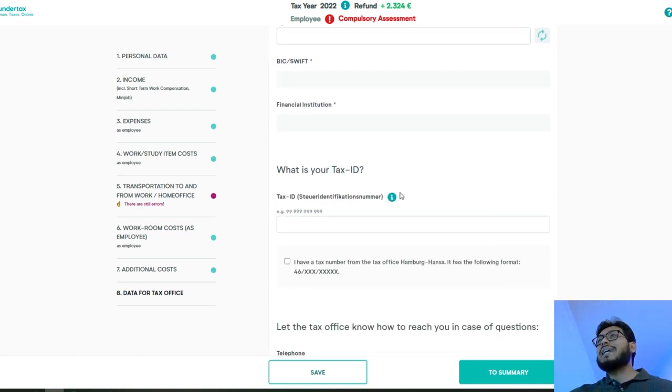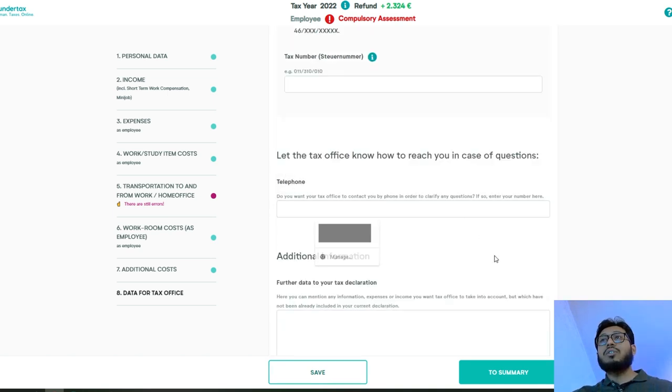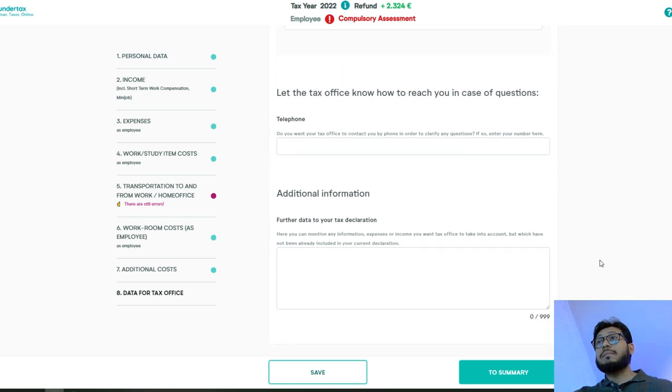Next, we'll have to provide our 11-digit tax ID number. If you have a tax number in a different format, click this option and provide the tax number here. Next, we're going to provide our telephone number so that the tax office might be able to reach us. If you have any additional information, here you can mention any information, expenses or income you want the tax office to take into account, which has not already been mentioned in the previous sections.